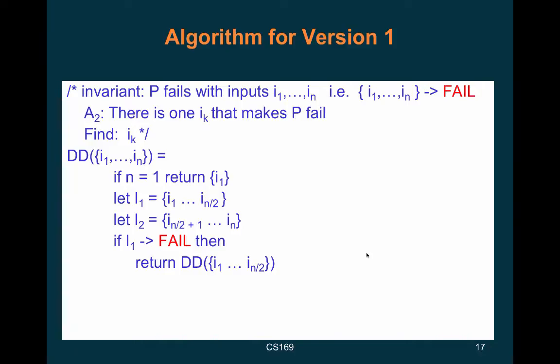So what we do is recursively call dd on this I1, on the first half, and expect it to work. When you make a recursive call like this, check your invariant. Is it true that I1 to In over 2 results in failure, which is our invariant? Yes, we have just checked it. Okay? So we know that dd will do its job and will come back with one element, which we return.